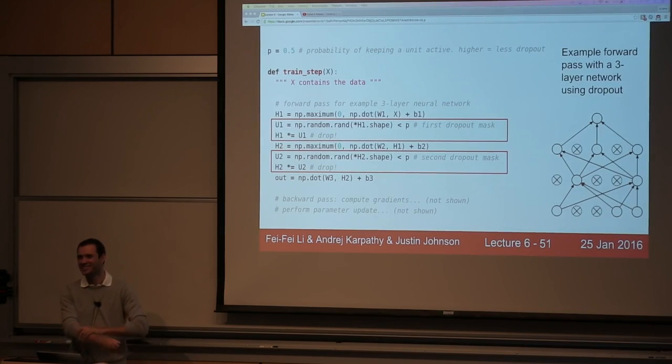Oh, can you, instead of units, drop out just individual weights? You can, and that's called DropConnect. We won't go into it too much in this class, but there's a way to do that as well.